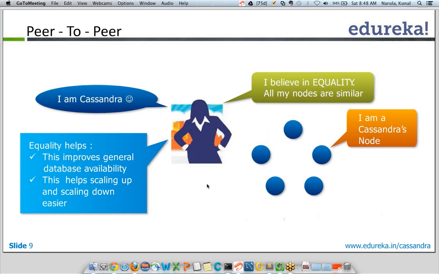So how does equality help? Why have we chosen equality over master-slave architecture? Equality improves general database availability. If you have seen Hadoop or MongoDB, there is a master-slave architecture, right? But here in Cassandra, unlike Hadoop, we don't have any master-slave architecture. That's why the availability increases. So there is no single point of failure, right, Ranjit?